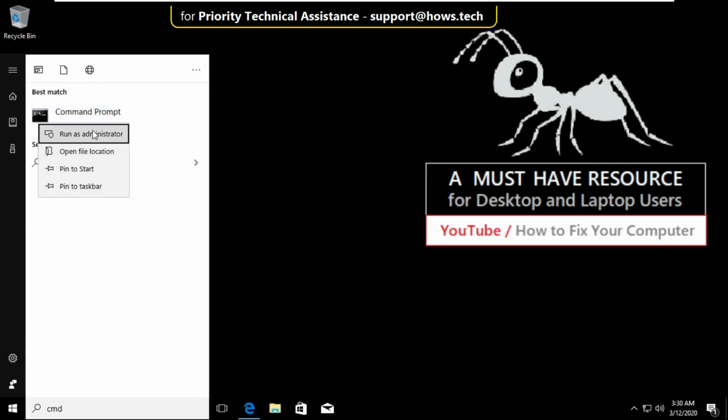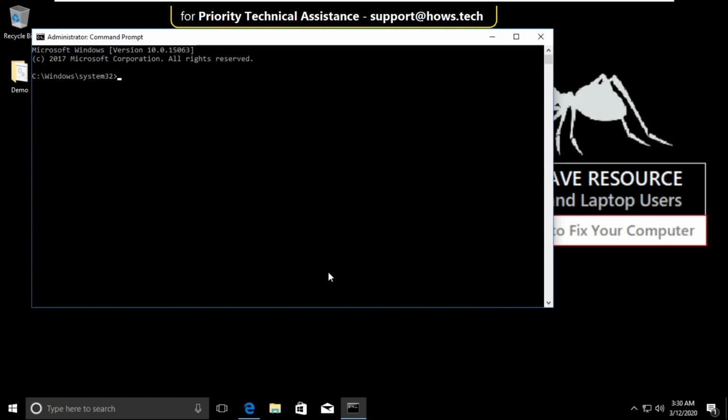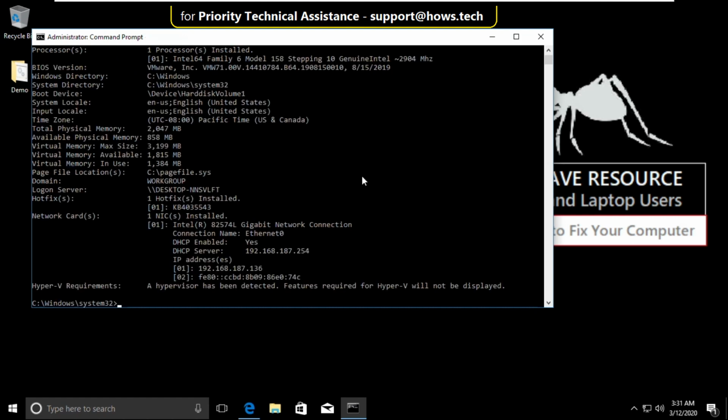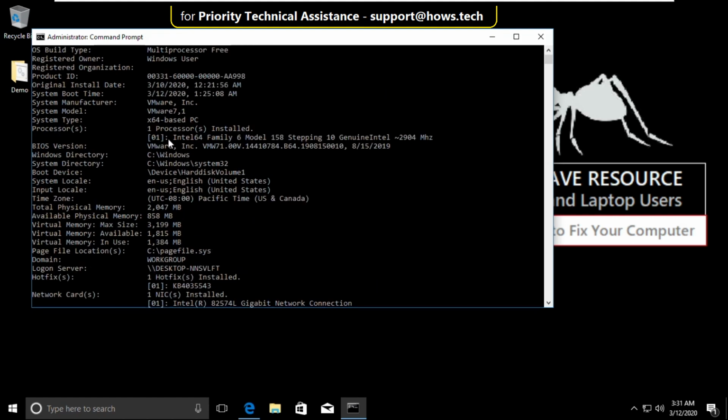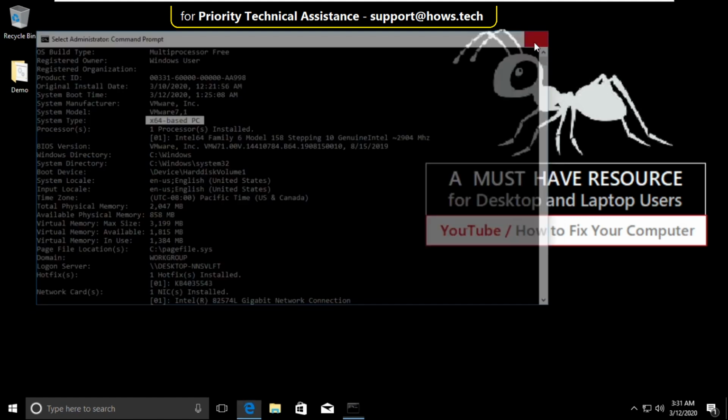Right click here and select run as administrator. Now type this command systeminfo and hit enter. From here you can get your system type. So my system type is 64 based PC.